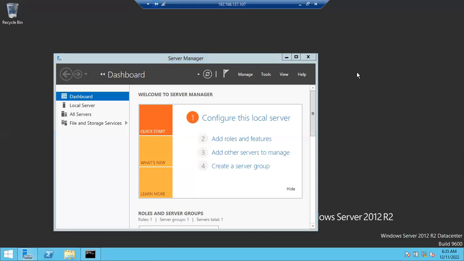Clear, guys? Any questions, any doubts here, please? Is it clear how to connect to the servers remotely? Yes, sir, it is clear. Okay.